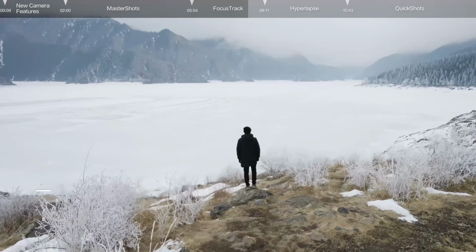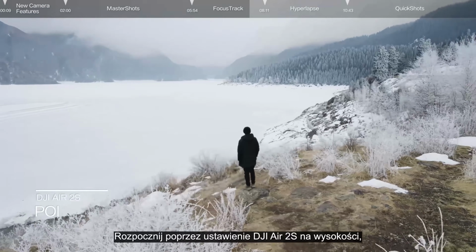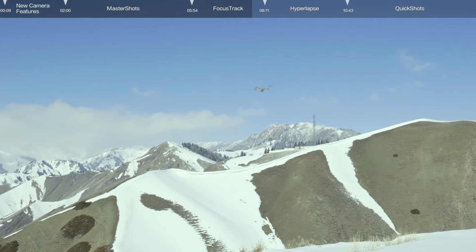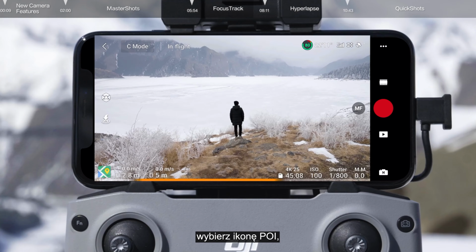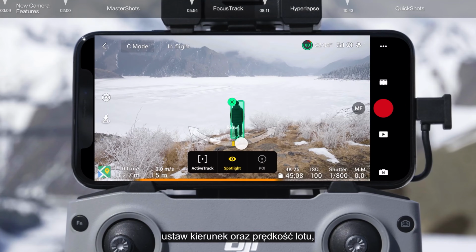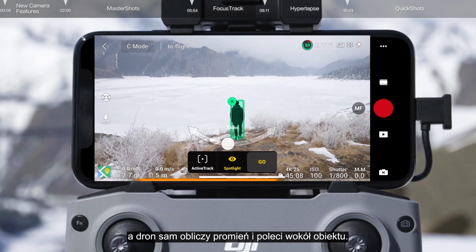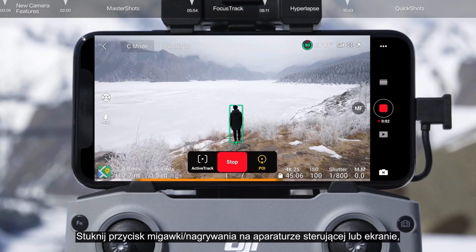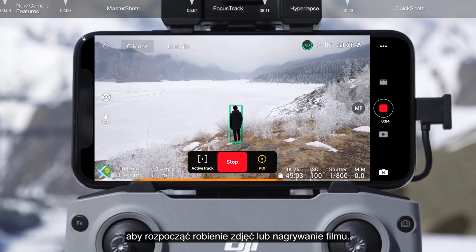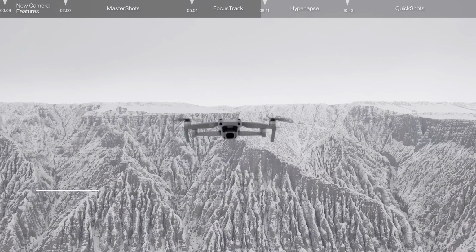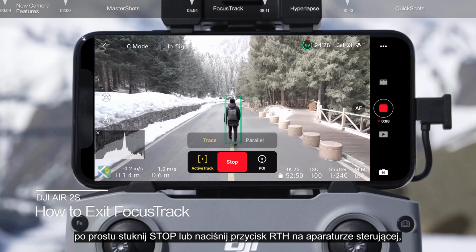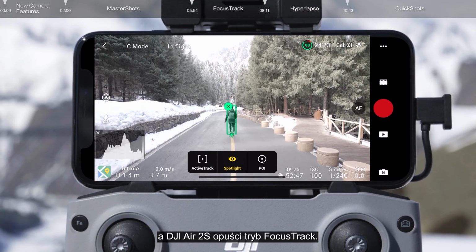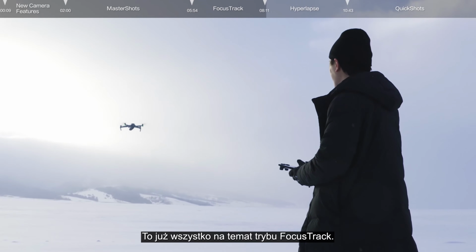After selecting Parallel mode, tap the shutter record button on the remote controller or the screen to start shooting photos or recording video. POI. Start by having DJI Air 2S hover at the altitude you wish to record at. Simply tap on or frame your subject, select the POI icon, set the flight direction and speed, and the aircraft will calculate the radius and fly around the subject. Tap the shutter record button on the remote controller or the screen to start shooting photos or recording video. While flying, just tap Stop or press the RTH button on the remote controller, and DJI Air 2S will exit FocusTrack. That's all for FocusTrack.